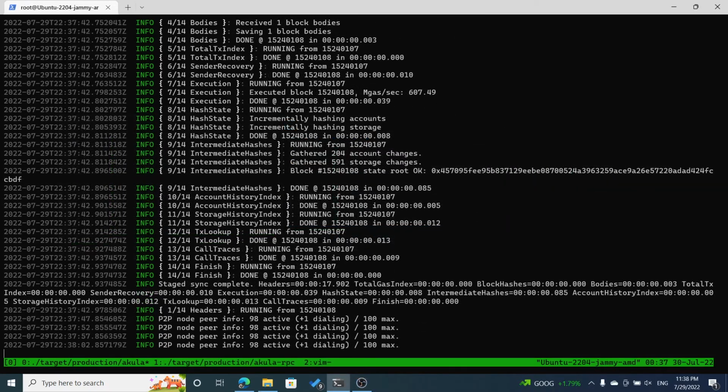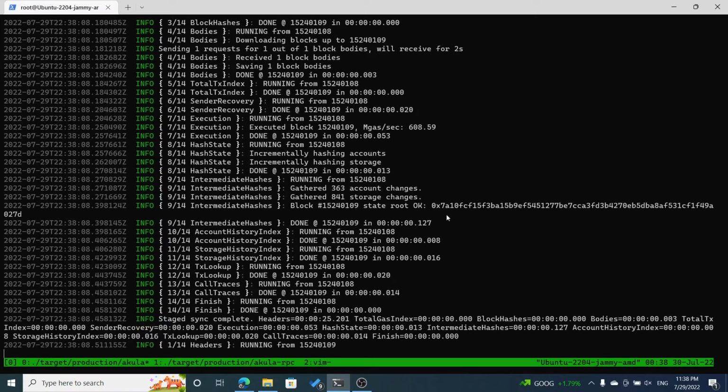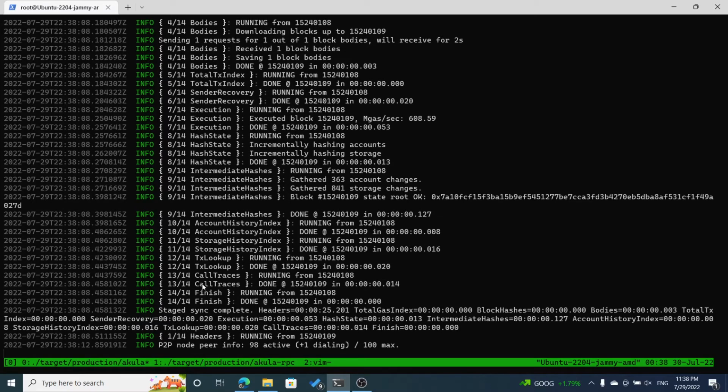20 hours later, our Akula node has successfully fetched all of the blocks, all of the transactions from the network. And right now, as you can see, it fetches every new block every 10 seconds.